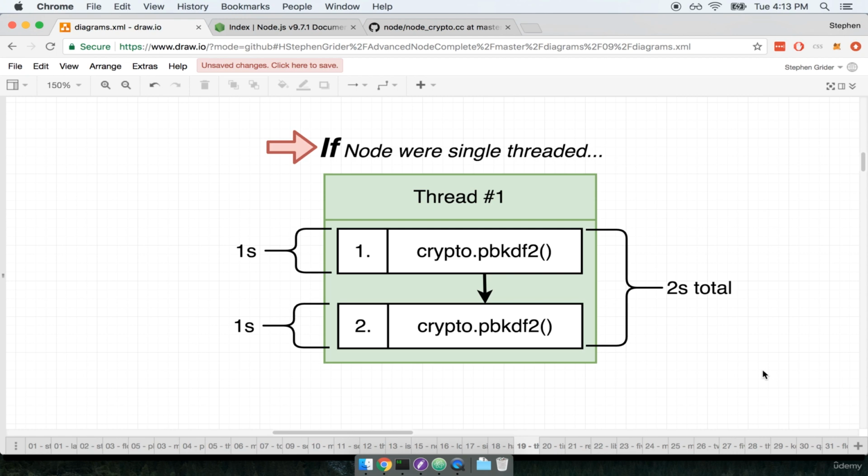Remember that a thread presents a linear series of instructions to our CPU. So the CPU has to follow them all in the order that we present them in. Now we know that one call to pbkdf2 takes exactly 1 second. So like 1 second right here.